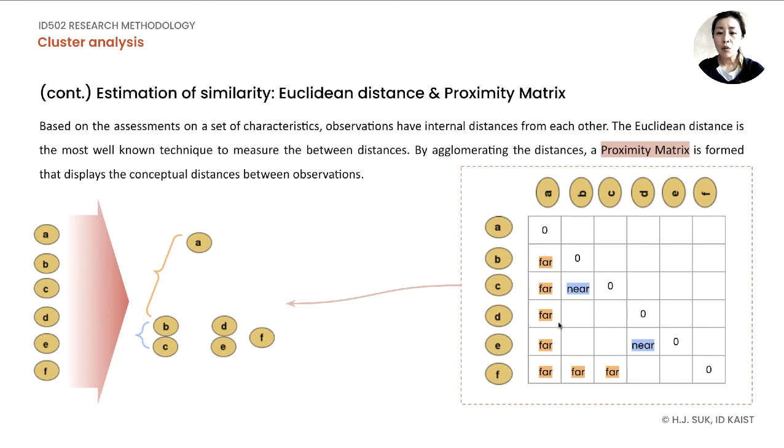Okay, so if the chemical properties between Y and B and Y and C are similar, then maybe in this proximity matrix, the estimated Euclidean distance between B and C should be very near, right? A very small number. However, when A is quite different from the other ones, then the Euclidean distance between A and B, A and C should be much farther than the rest of the combinations.